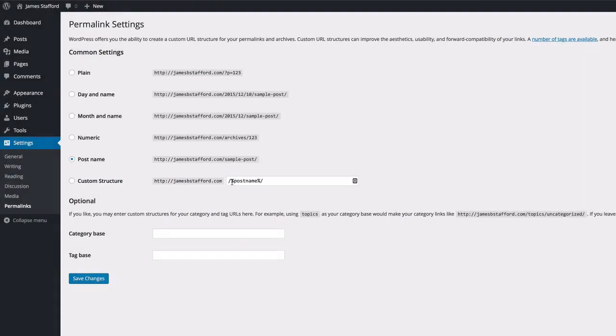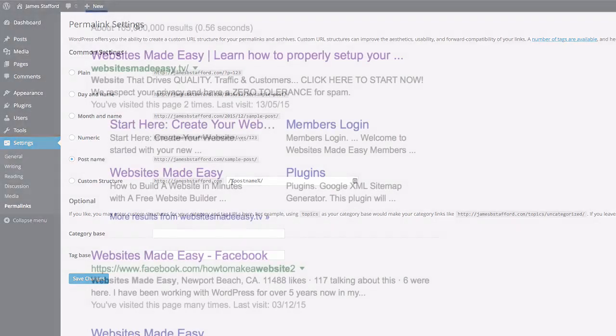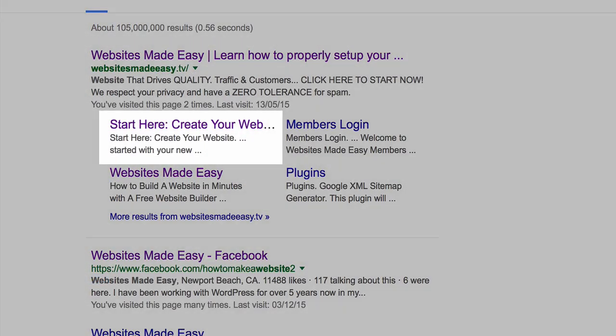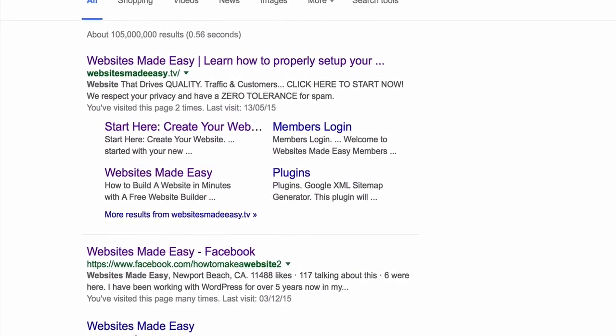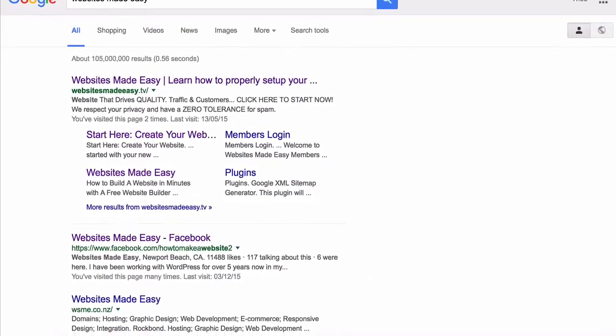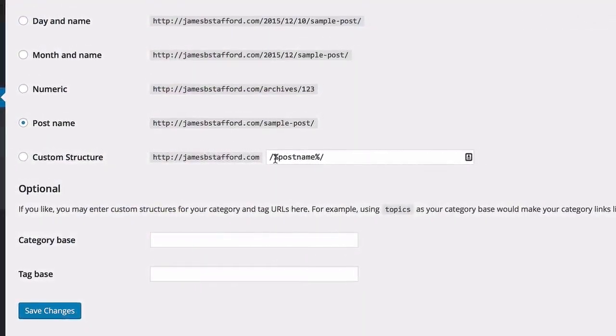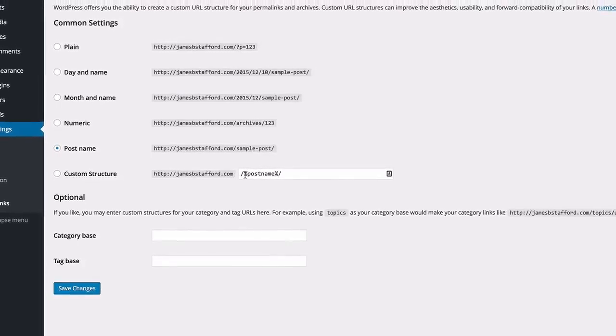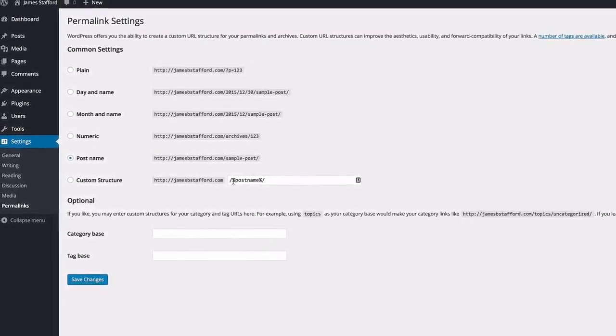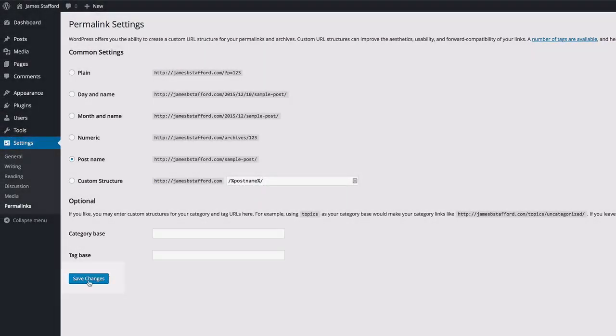jamesbstafford.com/contact us or /consulting or services. You get the idea. So whatever we name that page or post, we can get indexed in the search engines and ultimately found online. And this is vital so we can get good traction in the search results and is really good for search engine optimization. So make sure you make this change. And we'll go ahead and save changes.